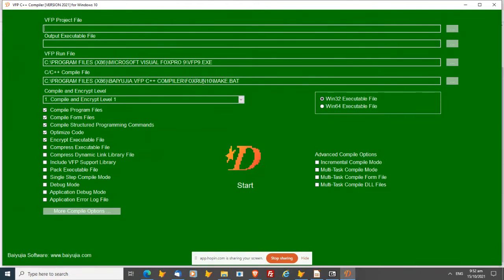Now, you may recall I showed you those make bat files. It's the make bat file that you want to select. Usually the standard make.bat is the one you want. In this case, it's under Foxrun 10, so it's defaulting to VFP C++ 10. And then you've got your various compilation options down here.